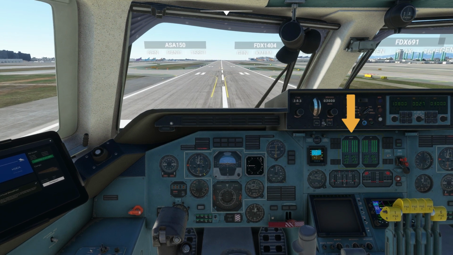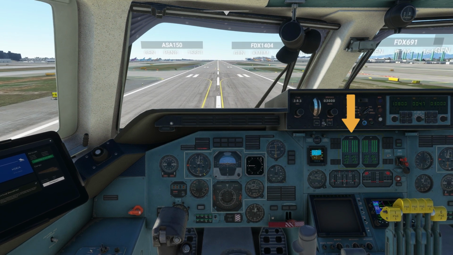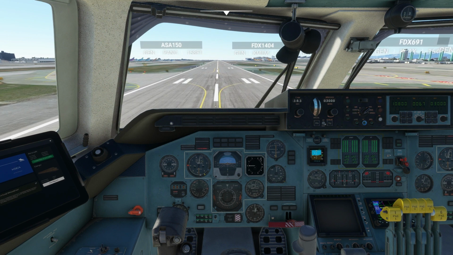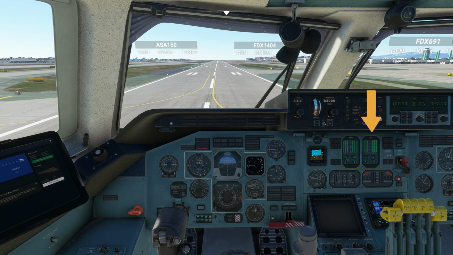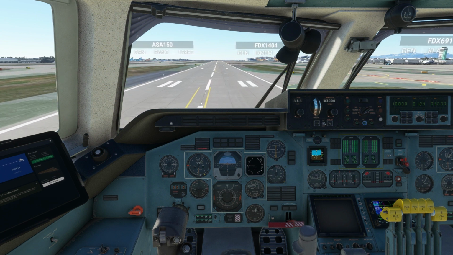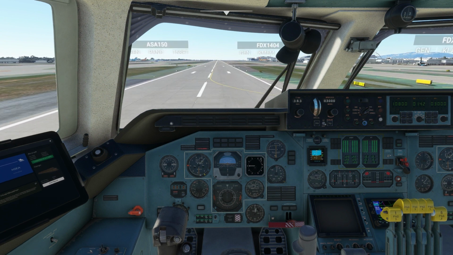So this left screen right here is what my throttles are set at. And then this screen right here is going to be the percentage of max thrust I have. So I'm actually thrusting a little over at the moment at 101.